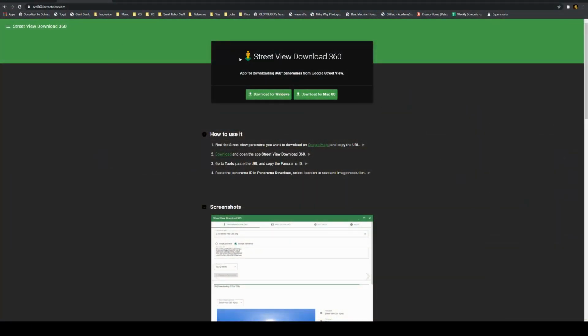svd360.iview.com, and you can download this for either Windows or Mac. I'm using it on Windows here. I've checked it, virus scanned it, and I've checked that it's not communicating with the internet, and to the best of my knowledge, this software seems to be safe, but use at your own risk. So you'll start by downloading that.